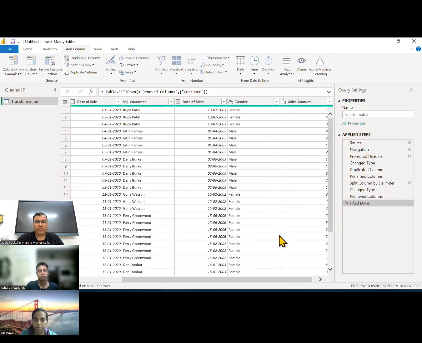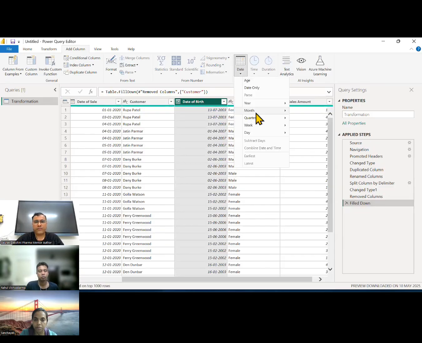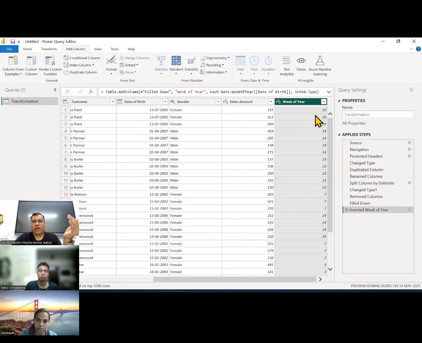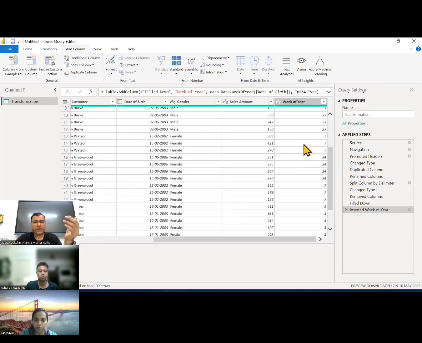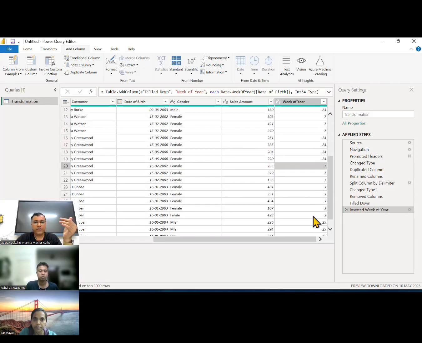Then let's say I want to identify week of the year. So many times in pharma or in projects, we always talk about week of the year, right? Let's say I will take 57 weeks or 52 weeks to deliver the material. So now you can see 29th week, 7th week. Now you can see 24th week, then 7th week.